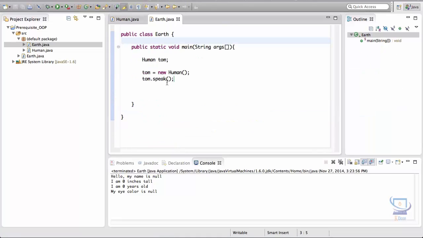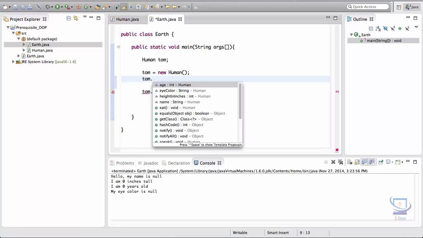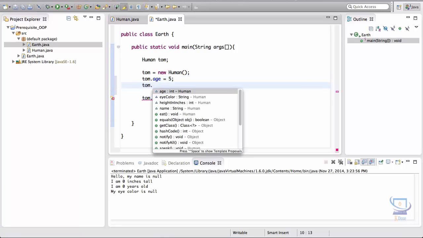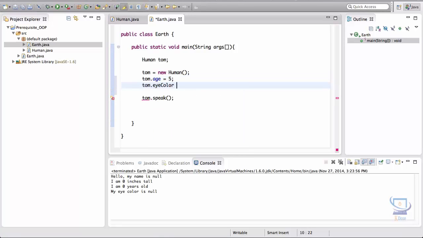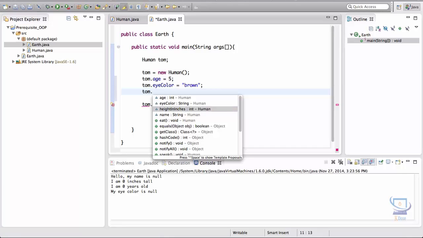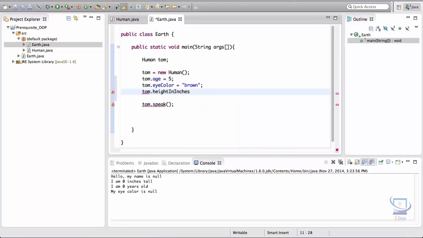So let's assign these fields of Tom. Let's give him some values. So Tom should have an age, of course. We need to give him an age. We'll say he's 5 years old. Tom should have an eye color, and we'll say that his eyes are brown. And we'll give him, what was that, height in inches? Yeah. And we'll make him a really tall baby. We'll say he's 72 inches tall.